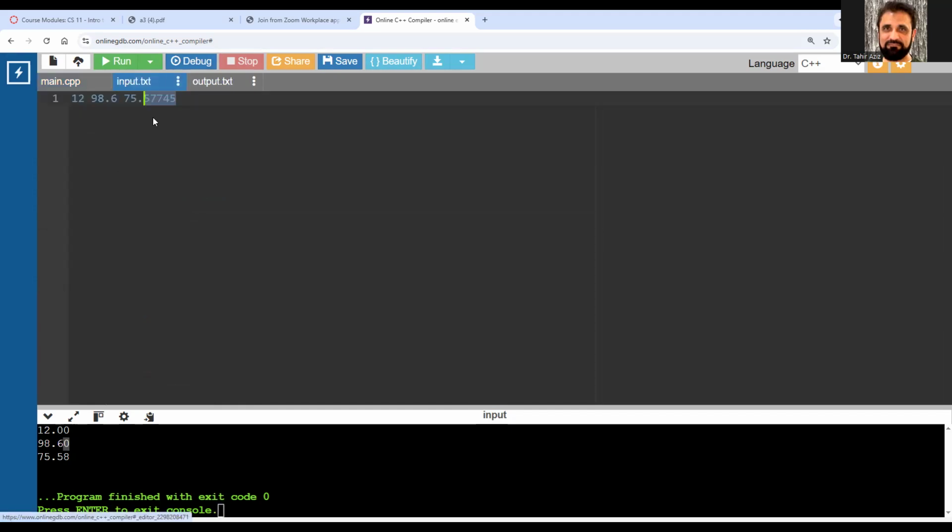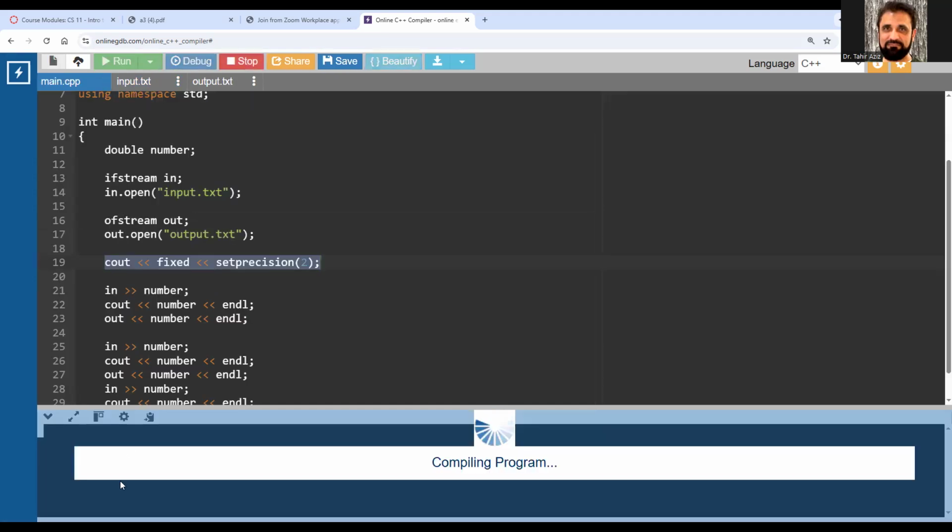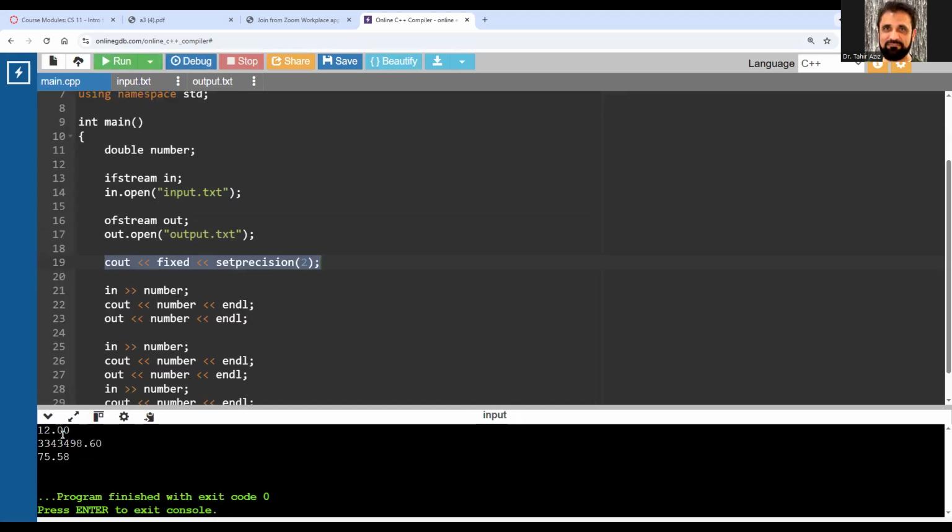Now I want to show you something else. What if this value was very large like this? And if I run my code again, watch what happens. This is not properly aligned because this value was so large. And if you look at your transaction receipts or your statements, the numbers are always right justified and labels are left justified. So in this case, it doesn't look very nice.